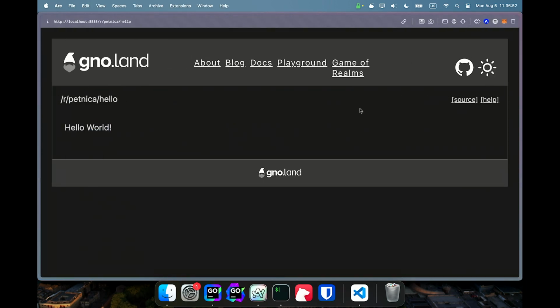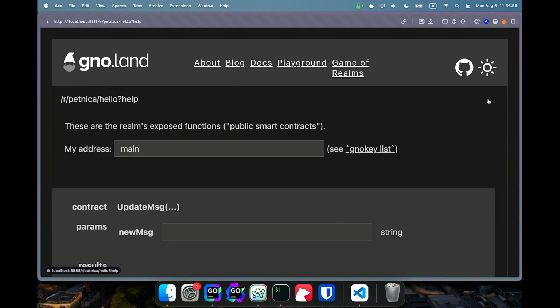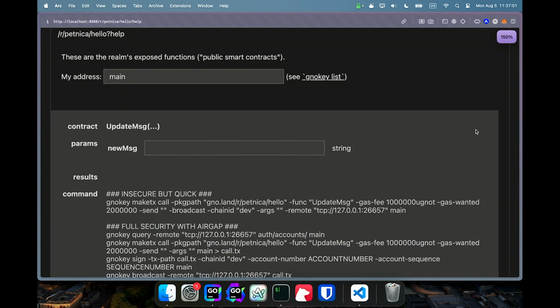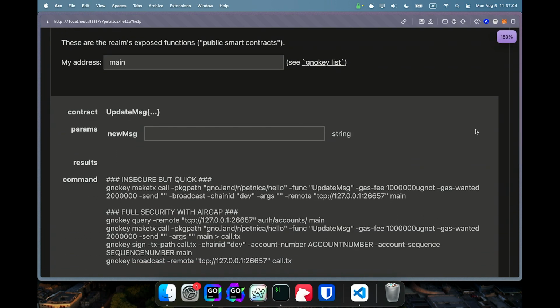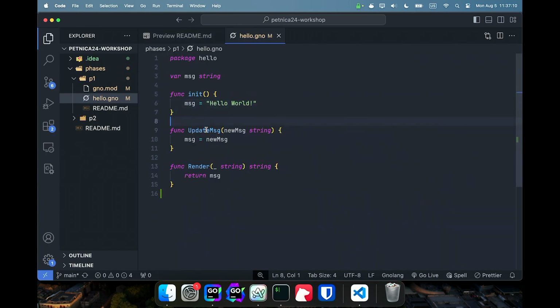Okay, cool. Now there's another thing that I need to show you, and that is this help page here. If you go to help, this page gives you some pre-made commands which you can just copy-paste into your terminal and actually run stuff. If you take a look at the code here, we have this update message function, and that function updates the message, right? It's kind of obvious. The idea is that any function in Go, and consequently in GNO, that starts with a capital letter, so this is a big U, and then you have init, which starts with a small u, any function that starts with a big U can be called as a public function.